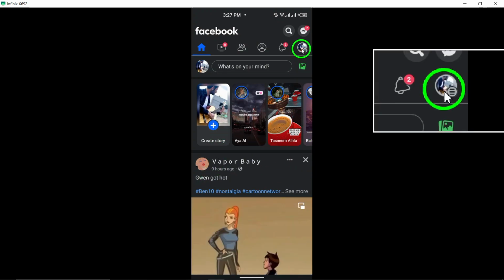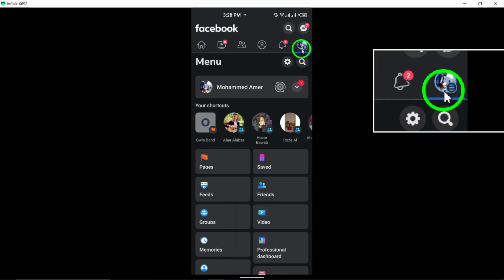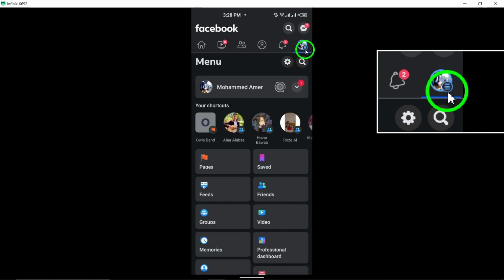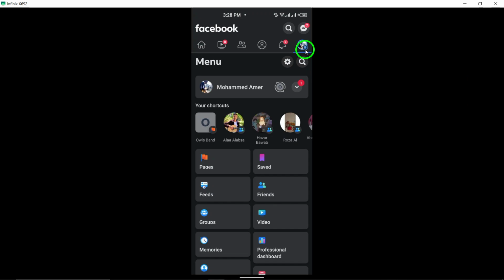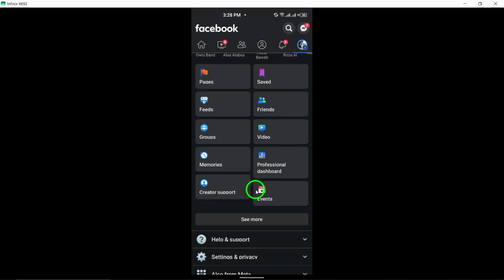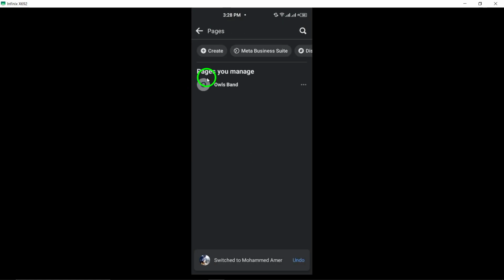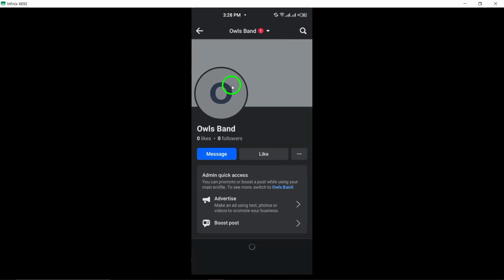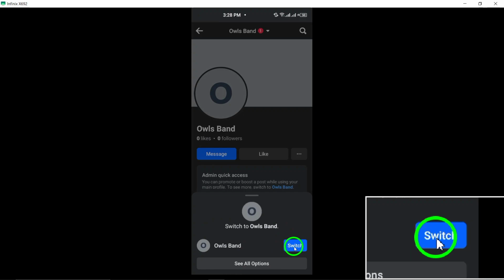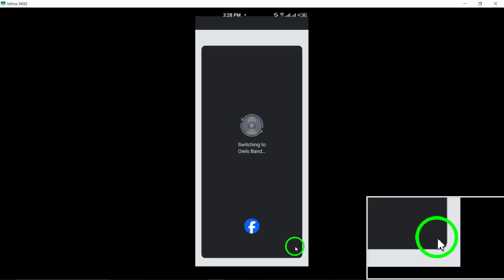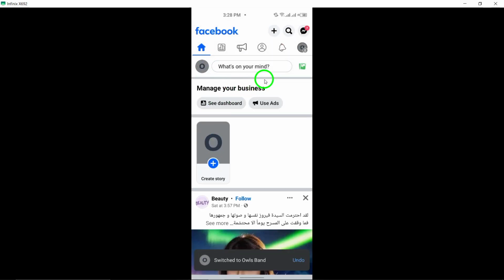Once logged in, tap the menu icon, represented by three horizontal lines, to access the main menu. Scroll down and select Pages to view the pages associated with your account. Next, switch to the specific page you wish to modify by tapping the down arrow next to your profile photo at the top of the screen and selecting the desired page.